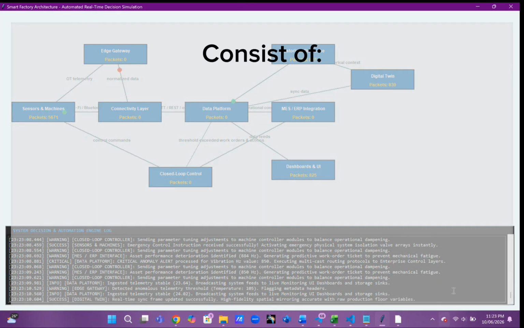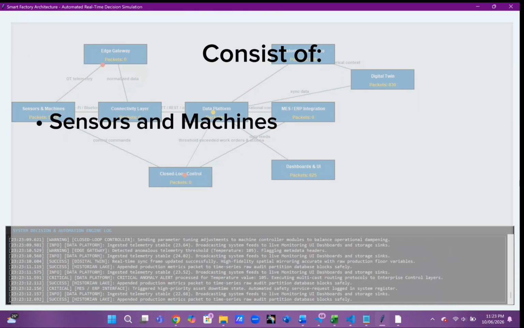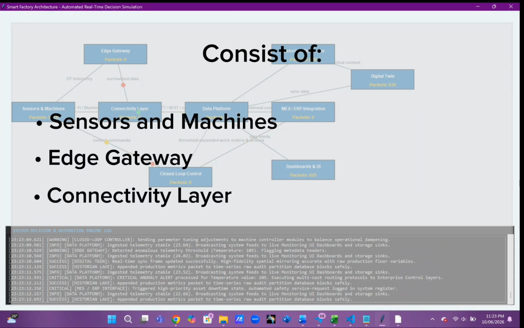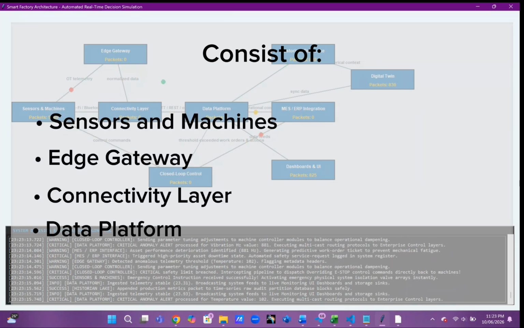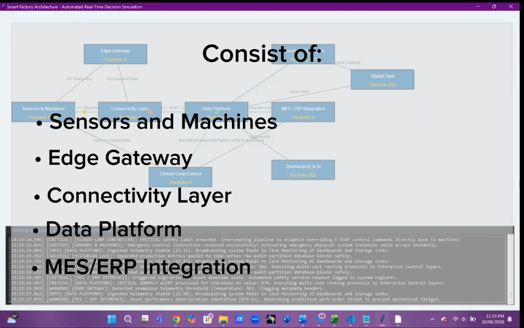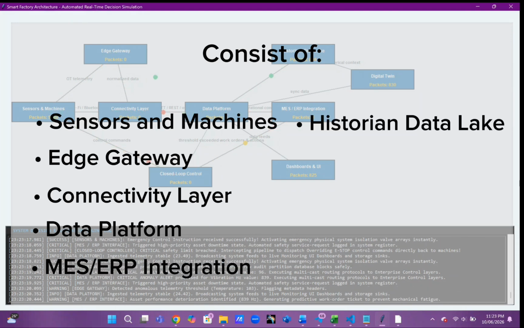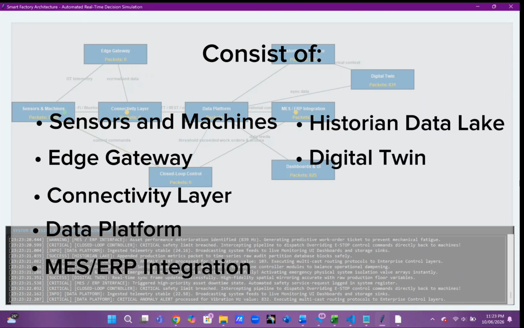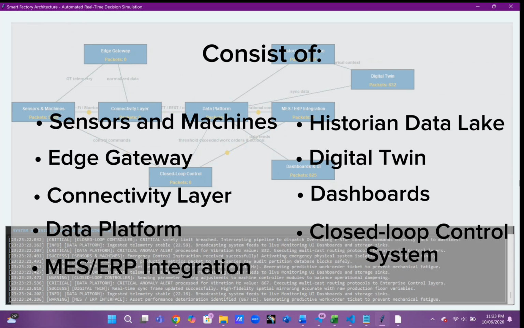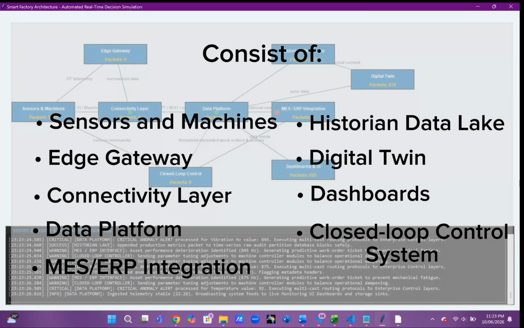The system consists of sensors and machines, an edge gateway, a connectivity layer, a data platform, MES or ERP integration, a historian data lake, a digital twin, dashboards, and a closed-loop control system.